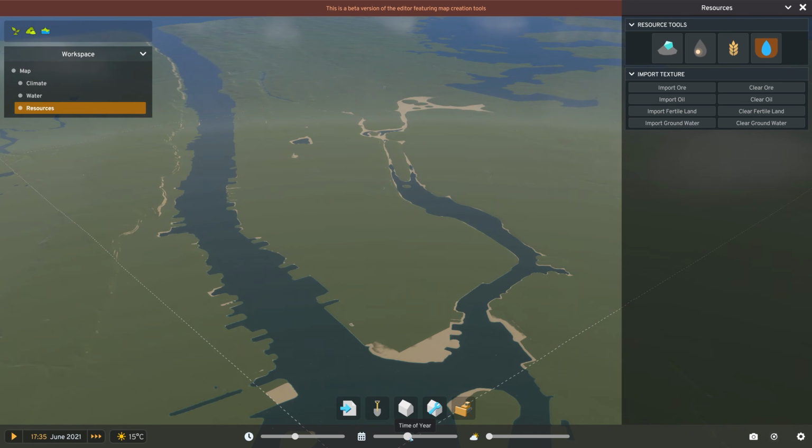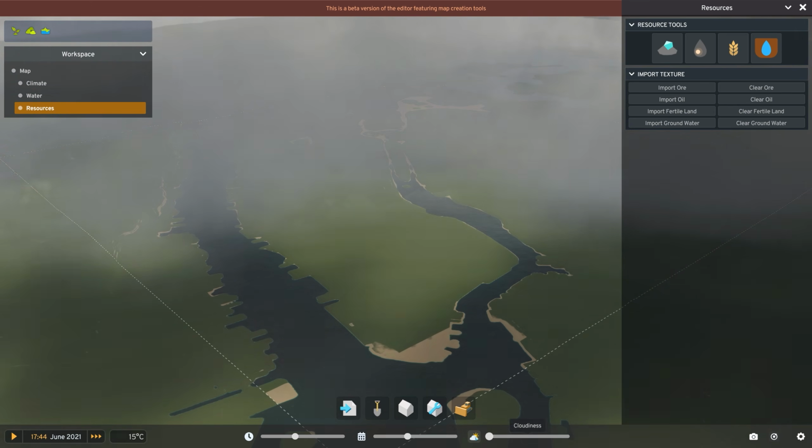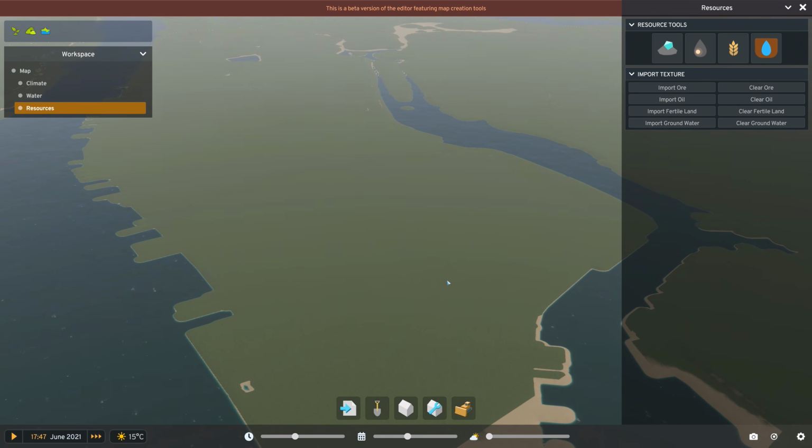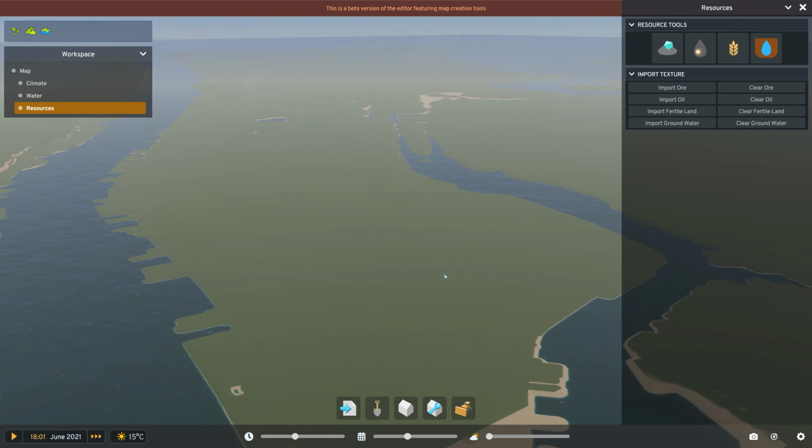So if your map has a winter, you can zoom right into the winter to see how your map is going to look. And you can adjust the cloudiness of your map on the fly, which could be useful in some situations. Now, all that's left to do is to actually start populating our map with props and trees and things like that.